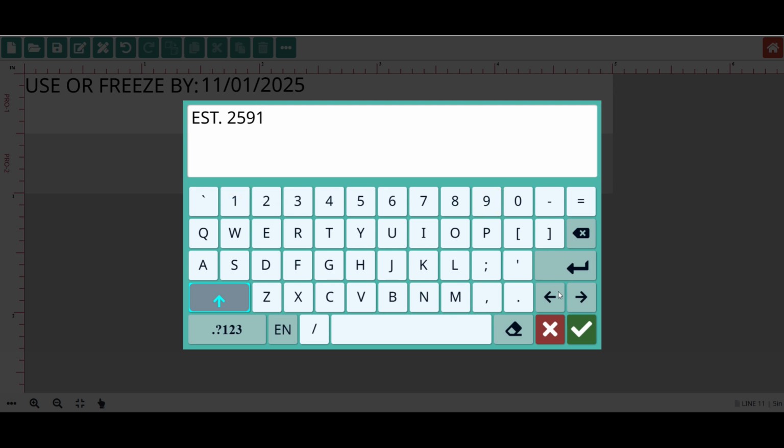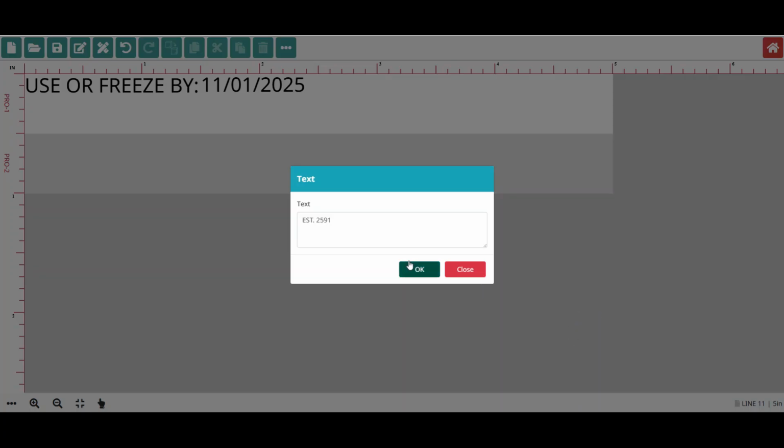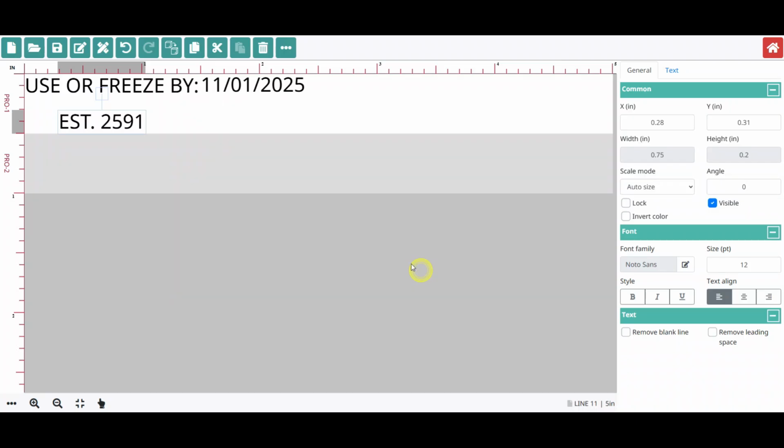So we come down here and we click the arrow or the check mark. It's right in there, so hit OK, and we'll move that up. There we go. That's where we want it.